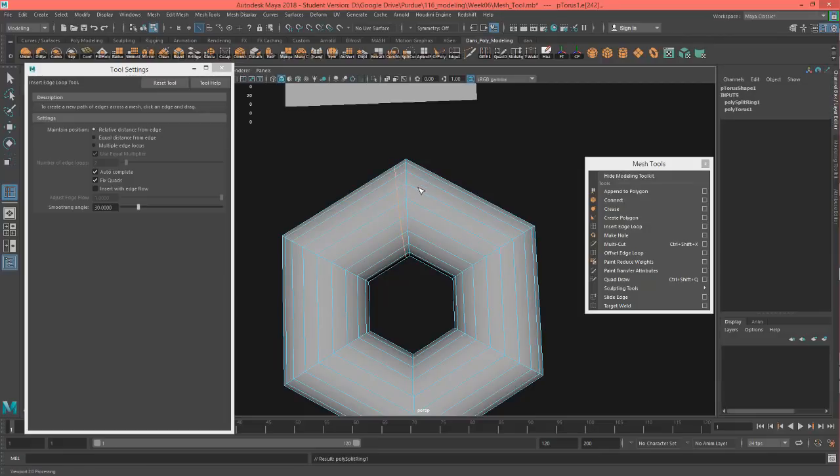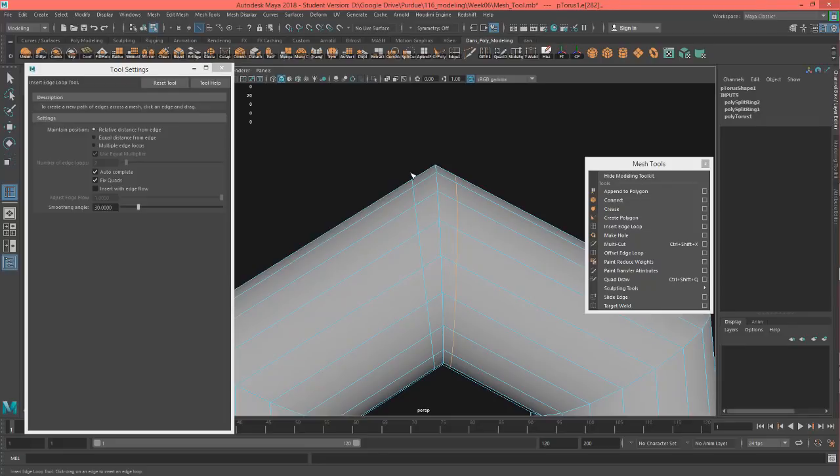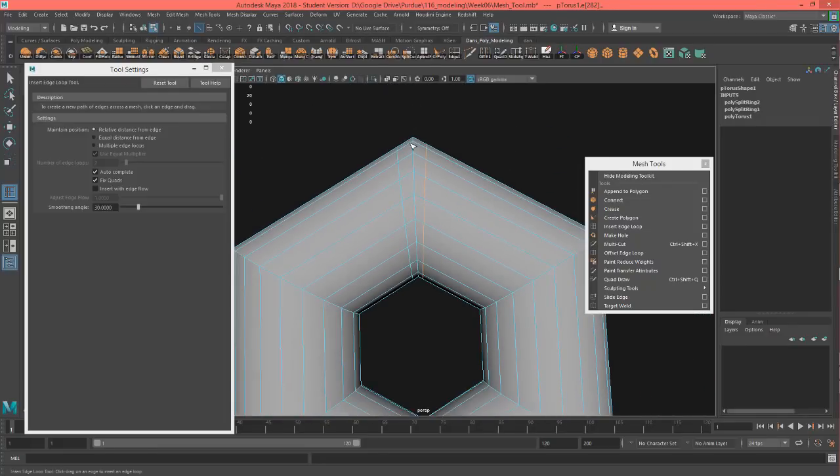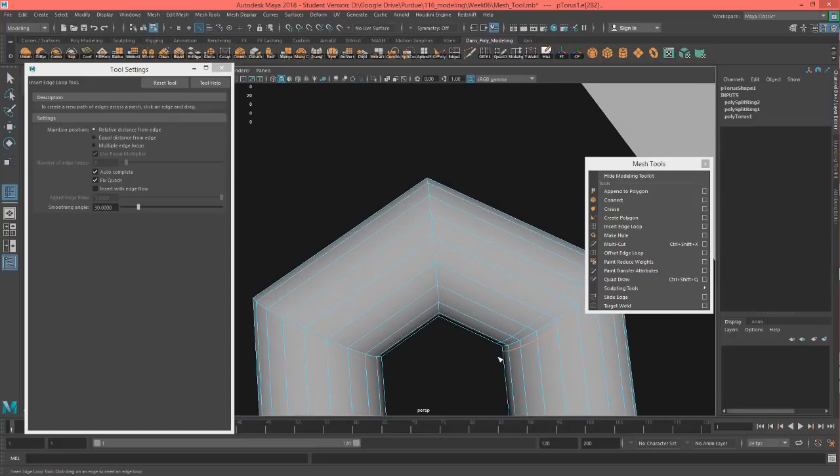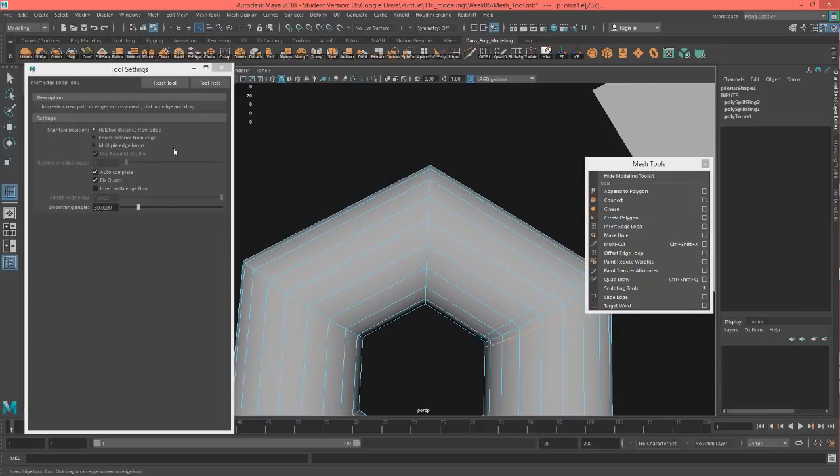So I'm going to drop an edge loop, and you can see that when I put these edge loops in, they're kind of on an angle because it's kind of doing it by percentage of distance from the edge. So since these edges are shorter, then it's making it closer. Sometimes you don't want that though. Sometimes you want it to be basically straight and parallel with the edge that you're cutting off of. So in that case, that's what this equal distance from edge is.